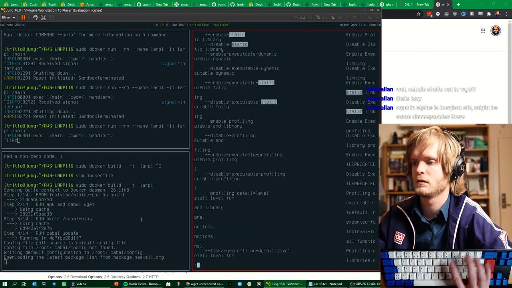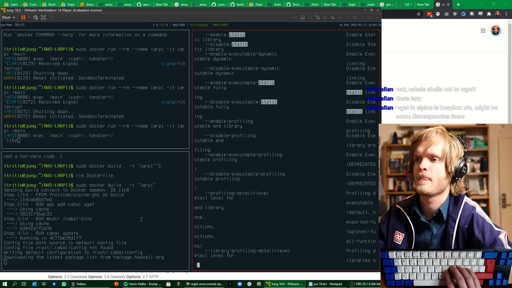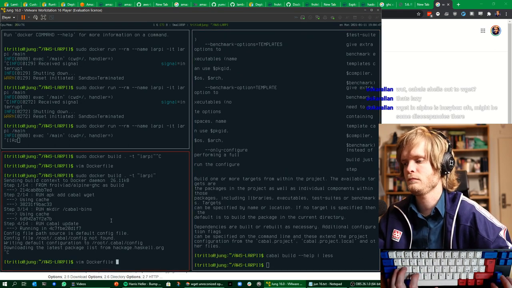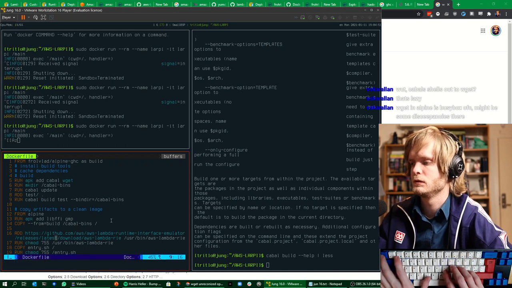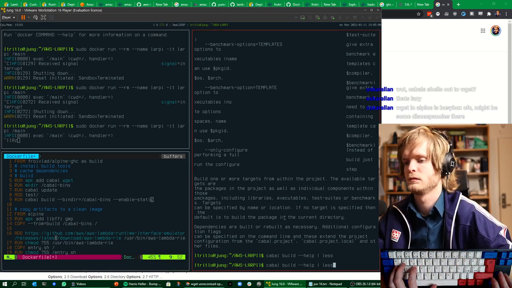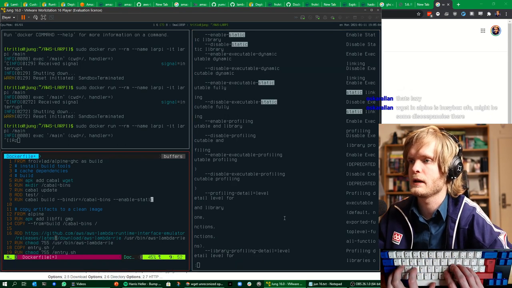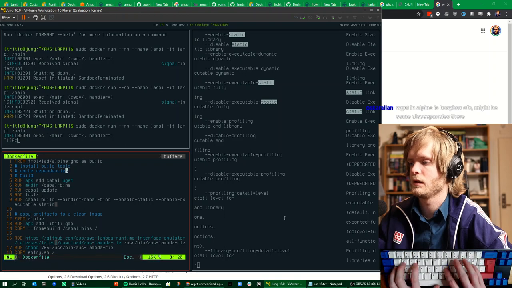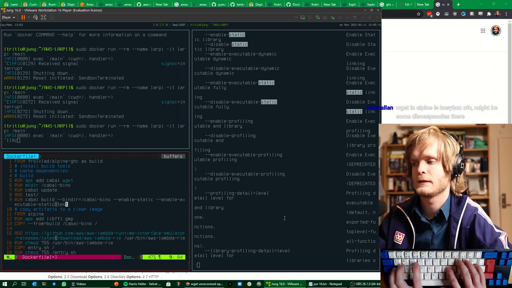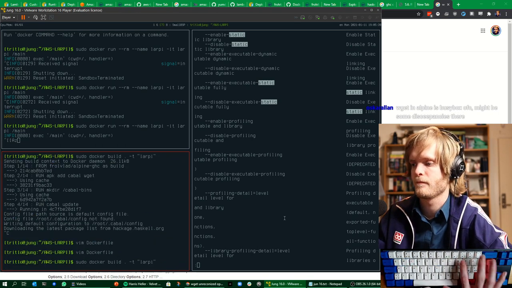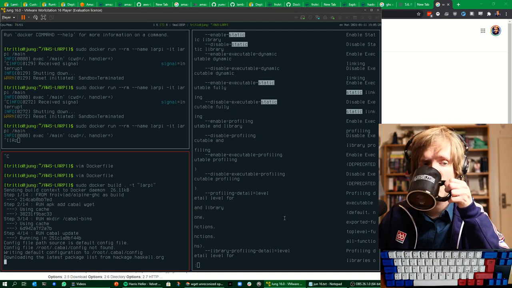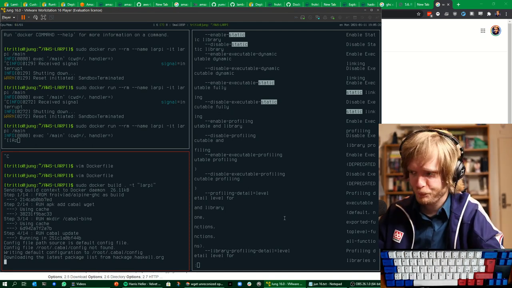Less, and let's see, static. Okay, so I can say here build. Okay, and then this is going to be here. Okay, and then enable static. Enable static and enable executable static. Okay. And we're building. Probably some better way to do this.